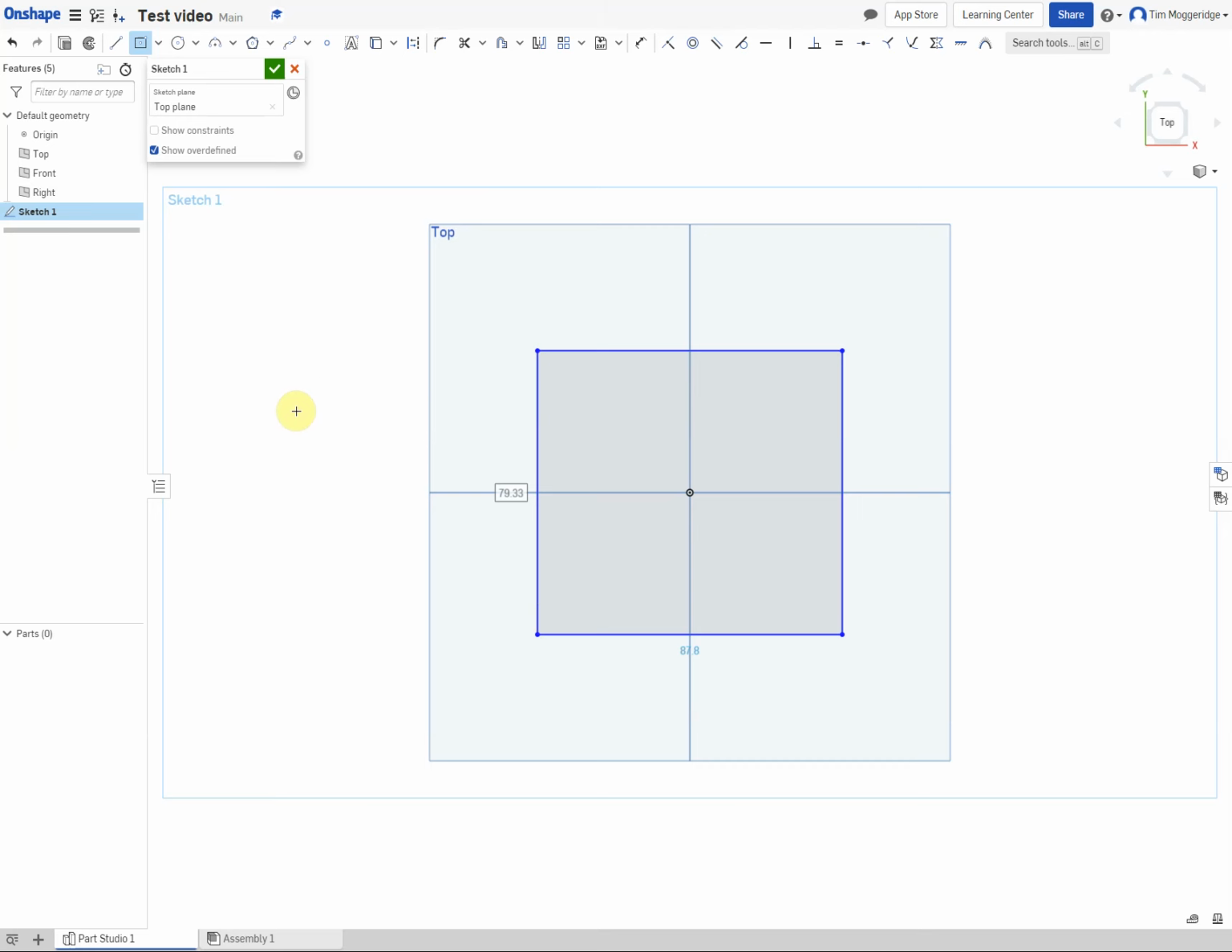Now by a valid sketch, what I mean is that we have a sketch that follows the very basic simple rule that any point on the sketch must only have 2 lines coming away from it. So we have a horizontal line and a vertical line coming away from that point.